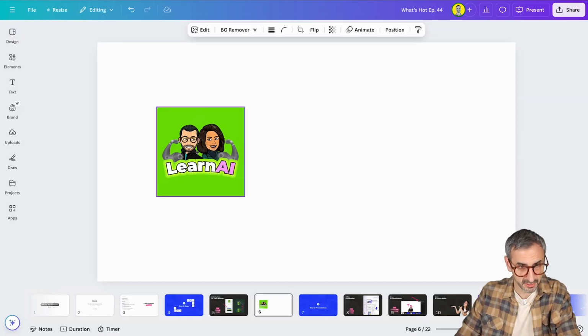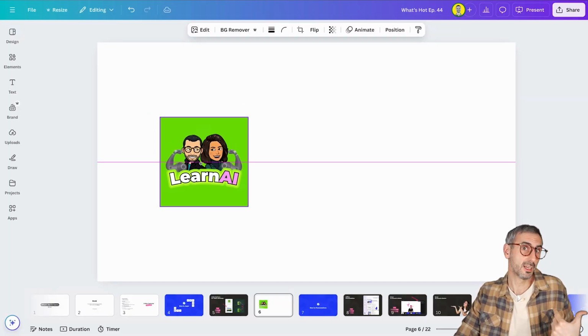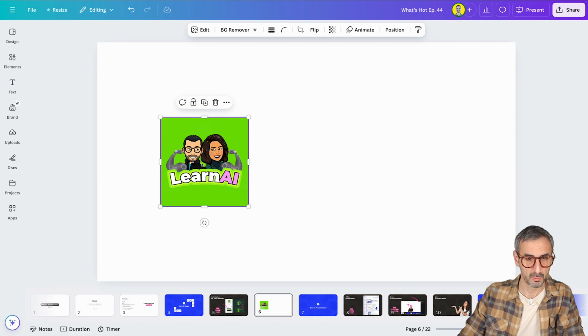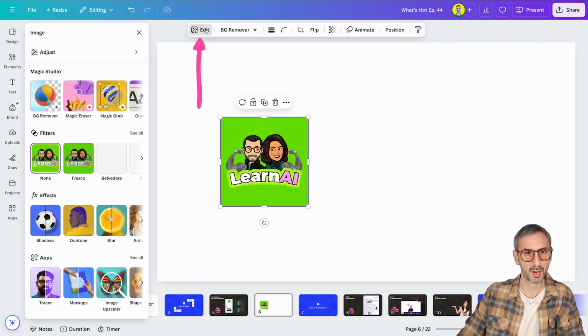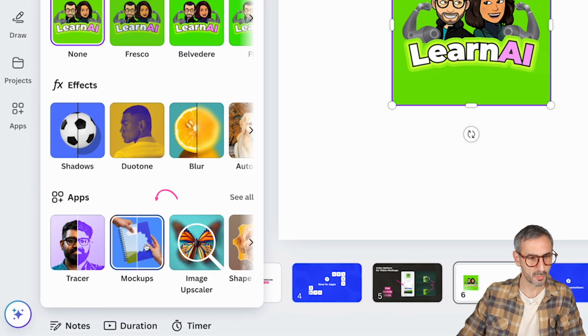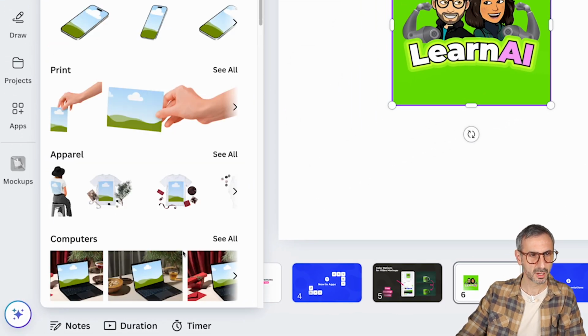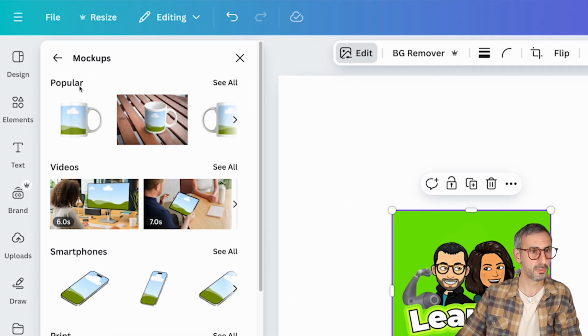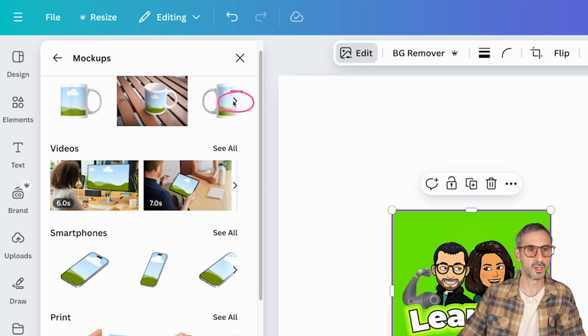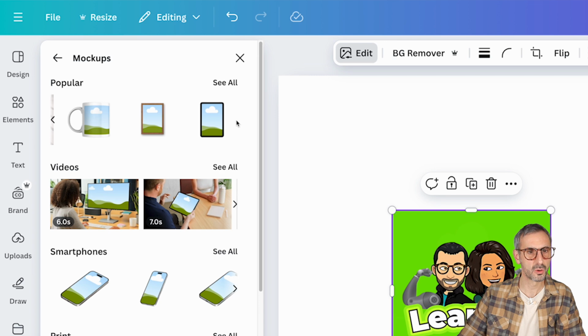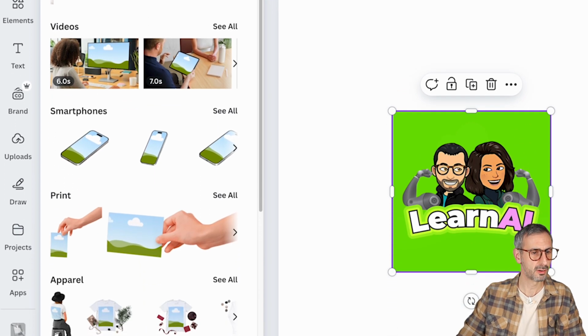But anyway, this is the logo, and I want to show you how we can create a mockup from this. So you first need to select your image, then you go to your edit button right here, and you will find the Mockups apps right here. So I'm going to click here, and you will see different mockups. So you have your regular mockups, I would say, so a cup or different things really right here. You can use the little arrows to navigate between the different mockups. You have your smartphone, prints, apparel, computers, etc.